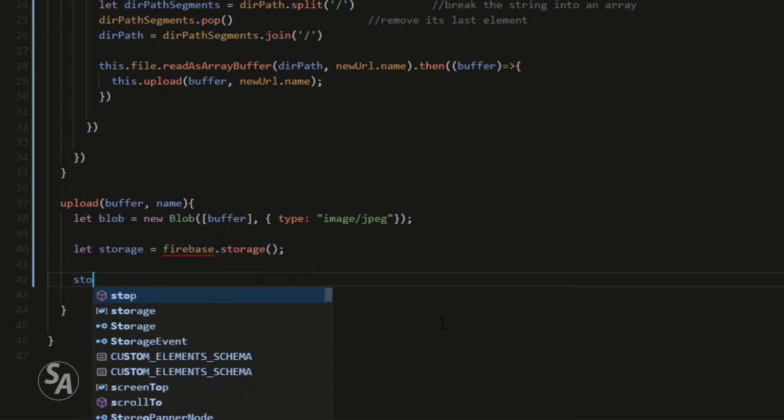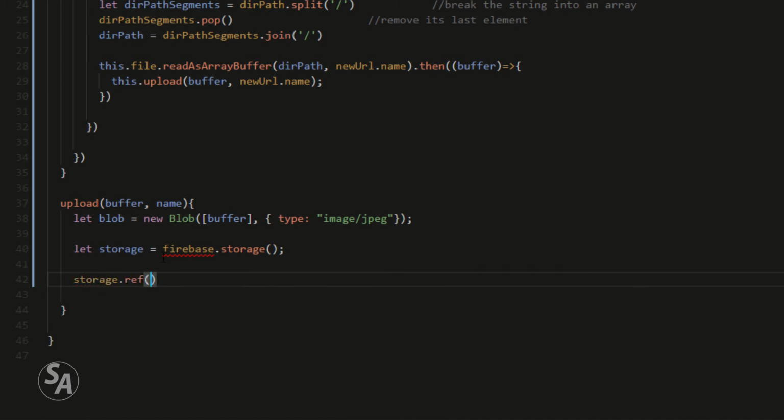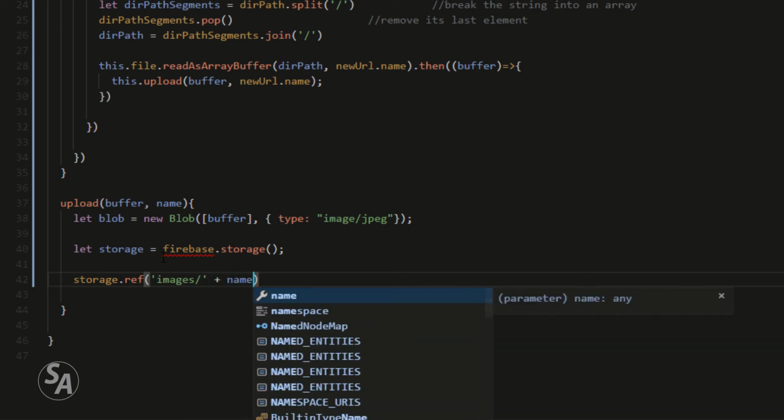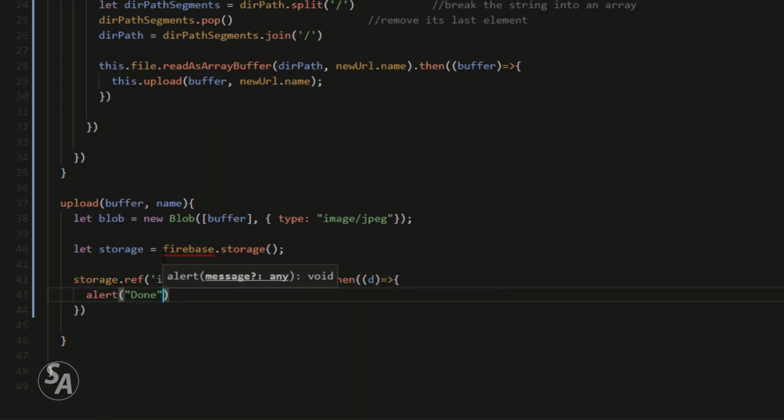And now we will use this storage object to upload the file. So I'll just type in storage.ref, and here I'll have to pass in the path where I want to store the files. So I want to create a directory called images on Firebase Cloud Storage. And at the end of it, I'll just concatenate the name of the file, .put, and inside here, I'll just pass in the blob. We will execute a promise, and here I'll just alert done to the user.